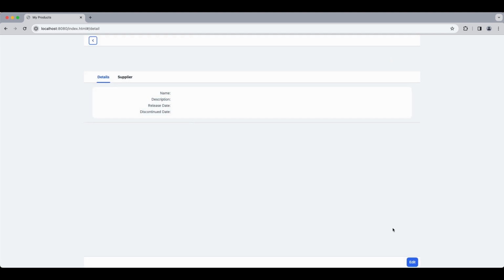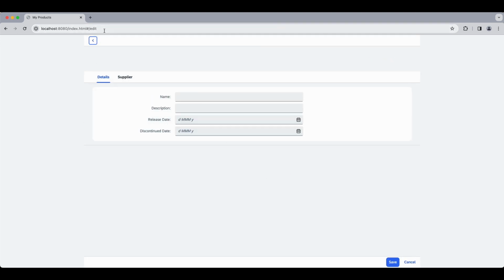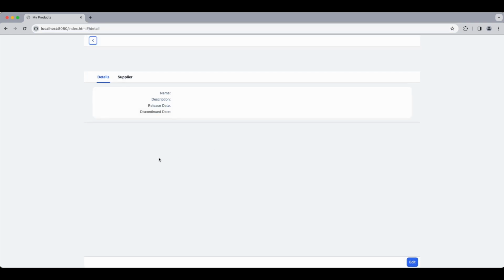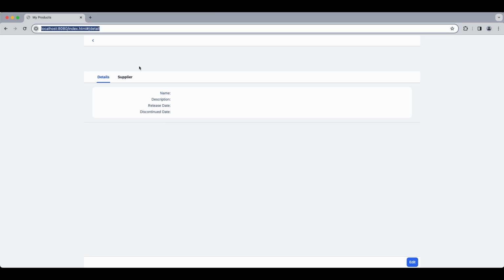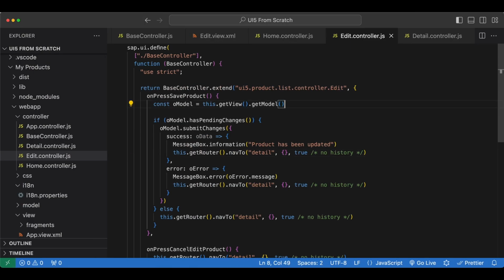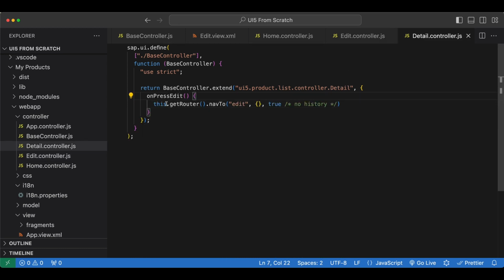Now if we navigate to detail and to edit, we can see our hash is changing, understandably. But there is one more option, like I said, that we can achieve navigation with no history, and we can also navigate without changing the hash here. So let's do that now. First, let's do it for the detail page. And here, instead of navigating to our route, we will use one of our targets directly. Let me comment this out.